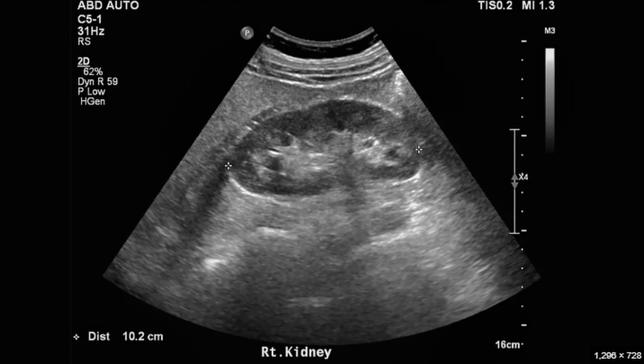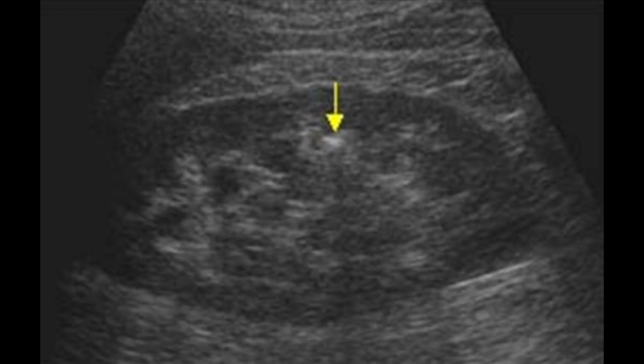Now the kidneys, they look like little beans. The outer layer should be darker, and the inner part brighter. If you see black round spots, those are likely cysts, nothing to worry about. But bright spots with shadows? Those are kidney stones, those little troublemakers. And if the central part looks all stretched out, that might be a blockage, which we call hydronephrosis.